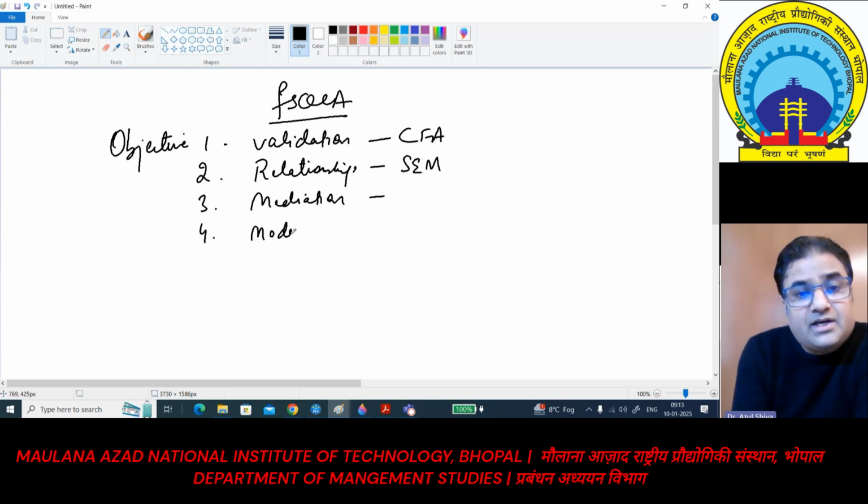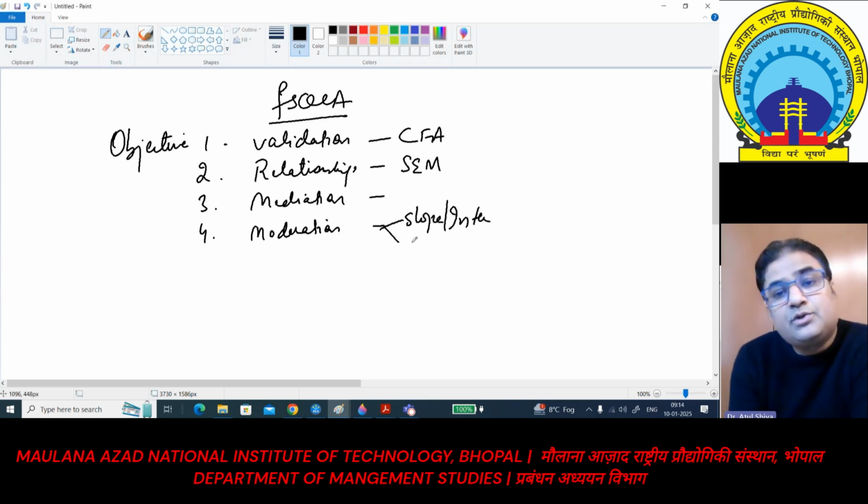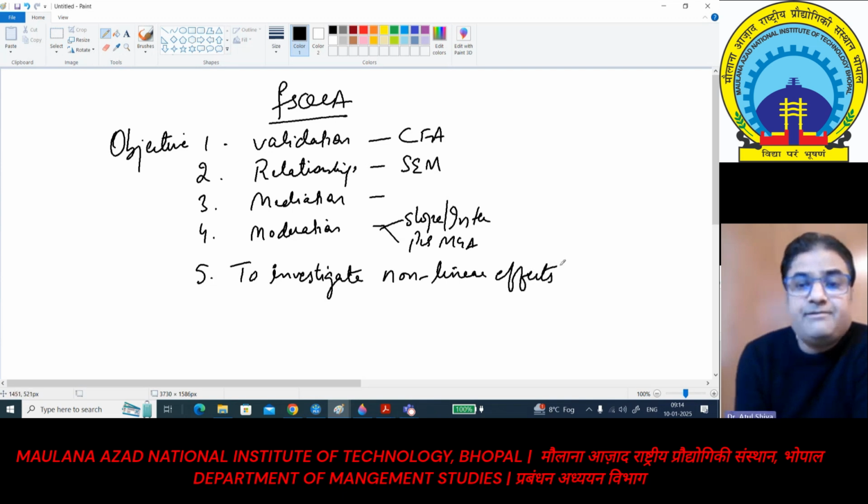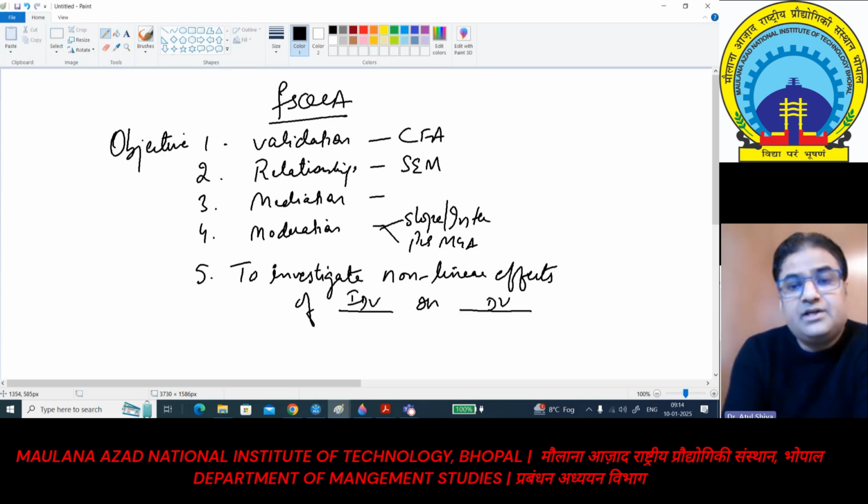Then you can make one objective of moderation. It can be, you can say, with the help of slope analysis, that is interaction effect, or you can apply PLSMGA. These are the things. But fifth objective will be to investigate non-linear effects of dash on dash. Dash will be independent variable or dependent variable.